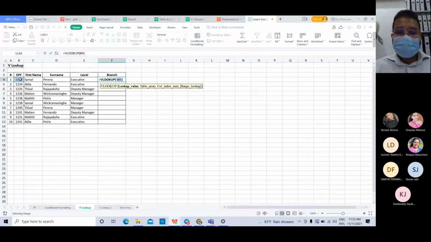So when you are doing a VLOOKUP, you have to have a common value in both the sheets that you are doing the VLOOKUP. Let's say the EPF number is the common value for this sheet and the sheet containing the branch detail. So then you have to select this common value, right? And comma, it says what you have to select next.